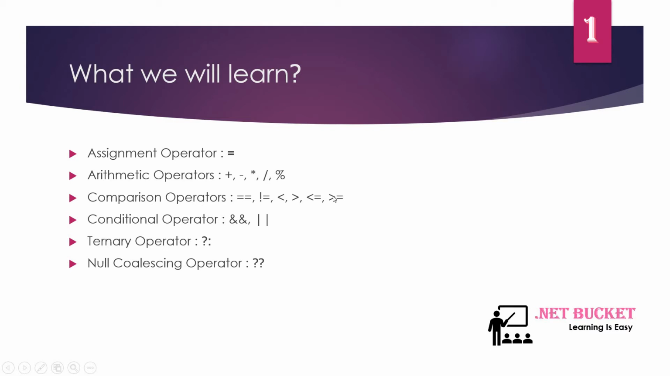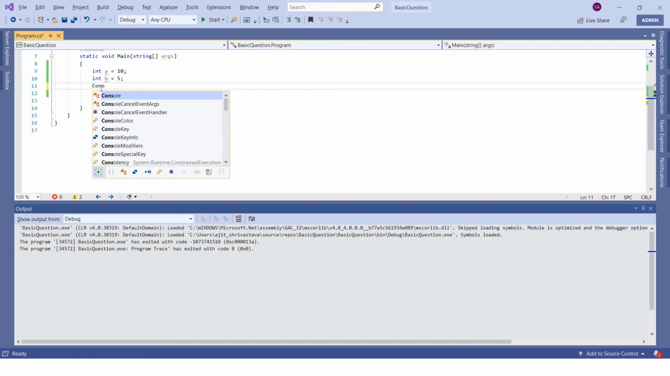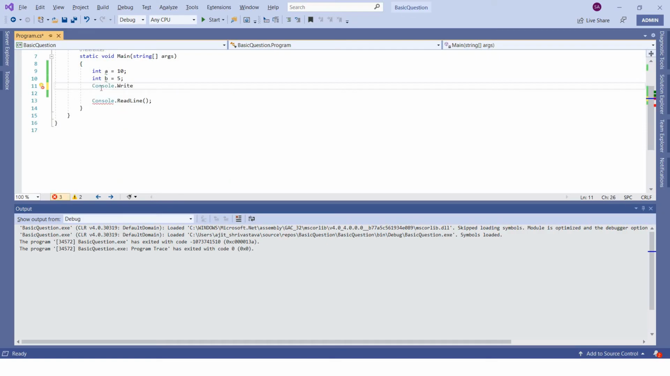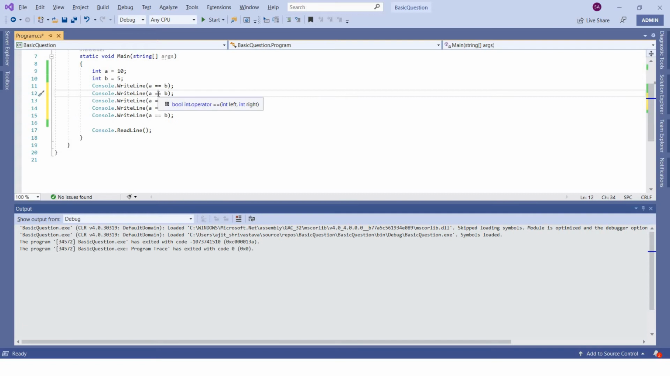Same thing applies for greater than or equal to. If the left side value is greater than the right side, or the left side value is equal to the right side value, then also it will return true. Okay, so just Console.WriteLine a equals b. Let me just a not equals b, then a lesser than, then a greater than, then a lesser than equals to b.